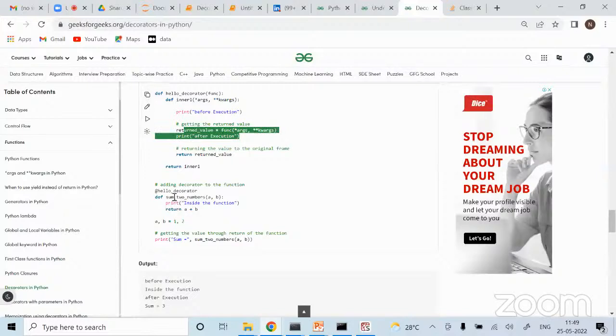Right? So that's why now it will come here. It will print inside the function. So that's why you see your second line is inside the function. Then it will return a plus b. So in this case, whatever is the sum, a is 1 and b is 2 we have given, right? So it will return 3. Okay. So now your returned value is 3, but you have not printed it yet. Okay. So you have printed here this line, print after execution. So that's why inside the function, after that, you will see this line after execution. Okay. Right?